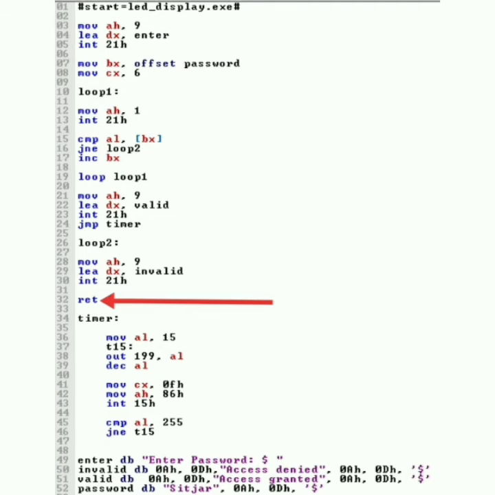So let's proceed to line 34, which is the timer. And in line 36, mov AL,15 means to set the time of the LED to 15 seconds. In line 37, the T15 only means a label. And in line 38, out 199, AL means that AL, which is the 15 seconds time, will be put at port 199, which is the LED.